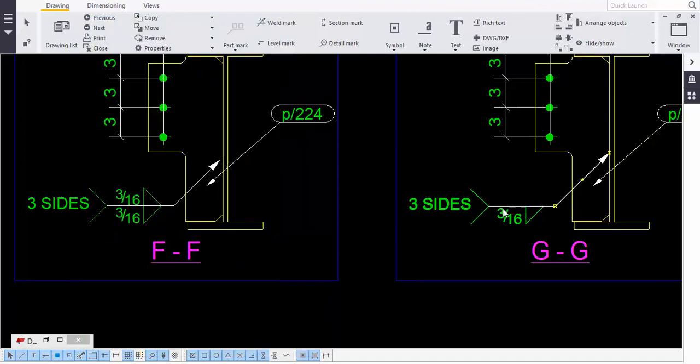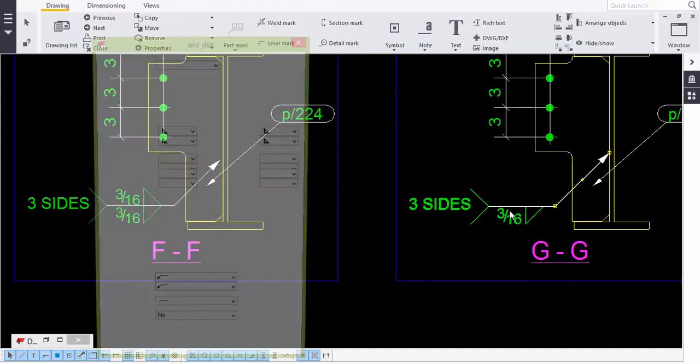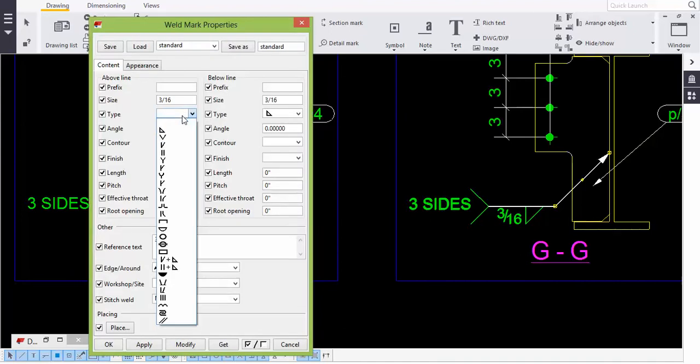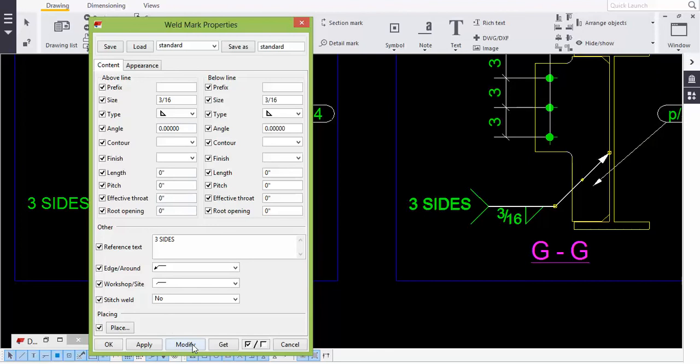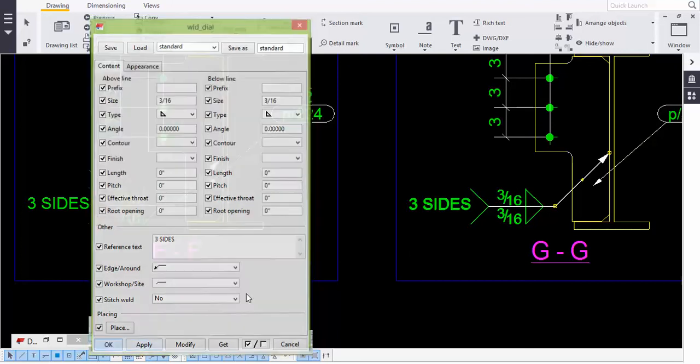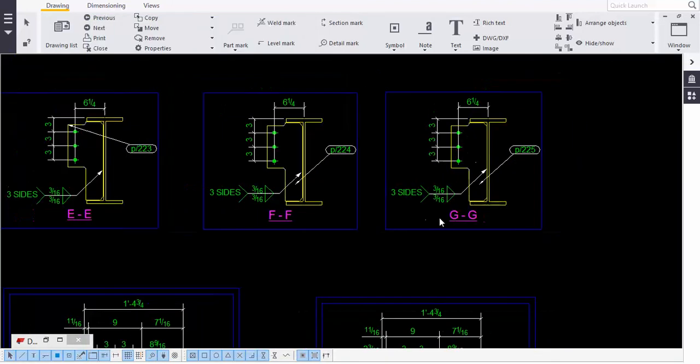So in this way we can change them. In this way we can change it. For example, if you want to do weld mark, just also apply here. So in this way we can modify. And okay, that's done. So in this way we do changes and settings.